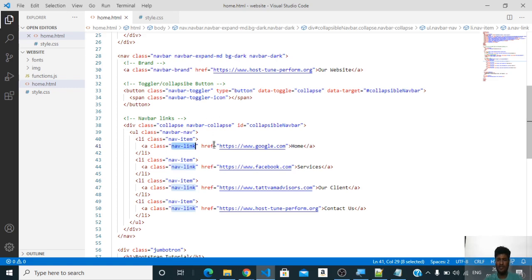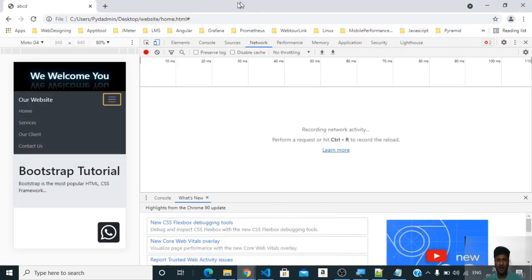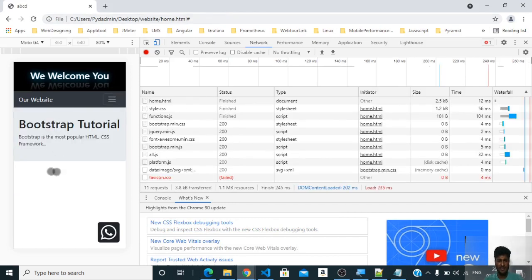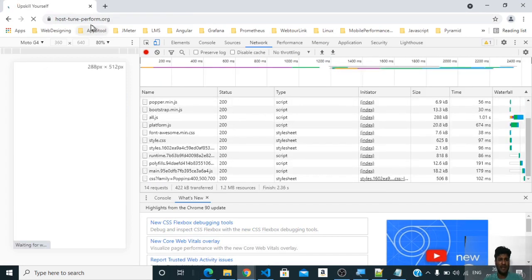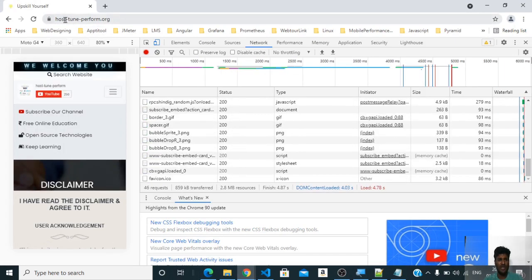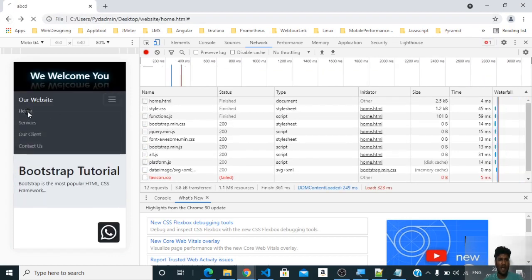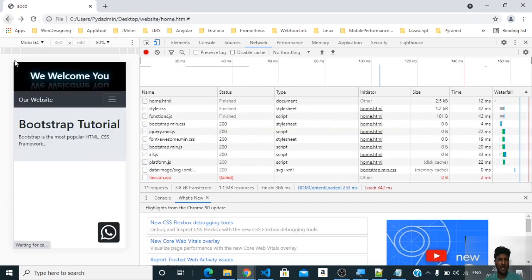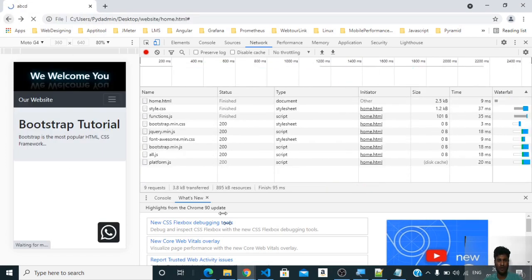So you need to follow the structure, which will be very similar to this. And after following the structure, what can you change? You can change the data. You can change the number of list items. You can change this data, right? So if I save it, and let us hit enter out here. And as I hit enter, we again see this website. If I click on our website, I will be taken to the next page which we have bound, that is host-tune-perform.org. If I go back and if I click on home, I will be taken to Google. This is what we have bound, right? If I go back to services, we will go to facebook.com.